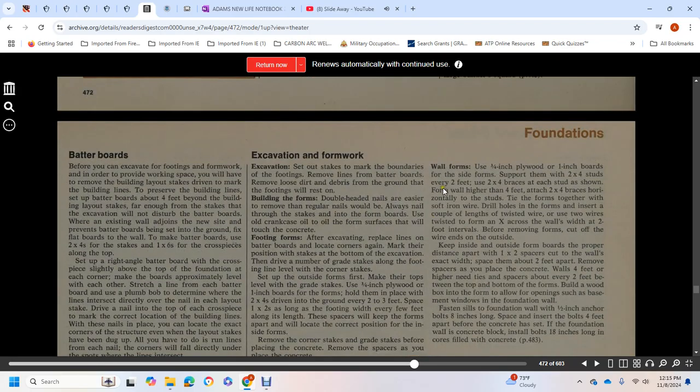Wall forms. Use 3/4-inch plywood or 1-inch board for the side forms, supported with 2x4 studs about 2 feet apart. If the wall is higher than 4 feet, brace the studs horizontally with 2x4s and tie the forms together with soft iron wire. Drill holes in the form and pass a length of twisted wire through, twisting the wires together and forming an X across the walls at 2-foot intervals. When removing the forms, cut off the wire ends on the outside.